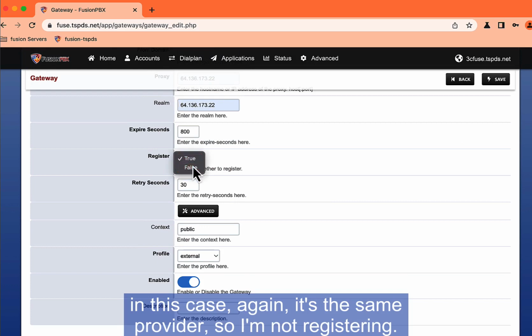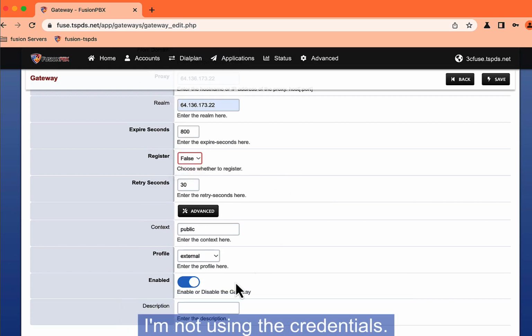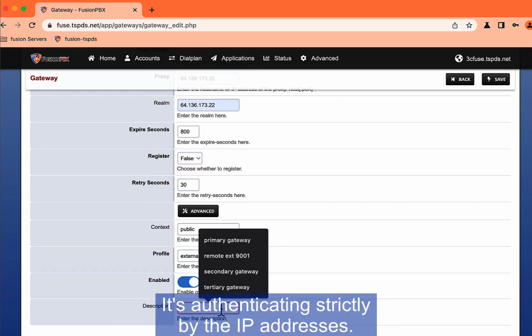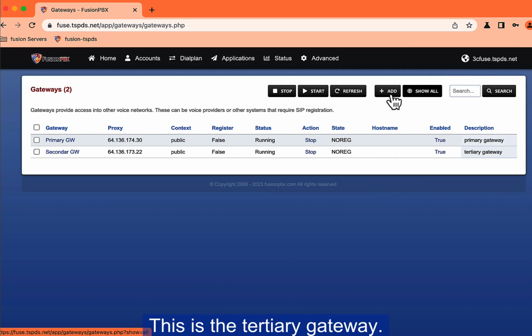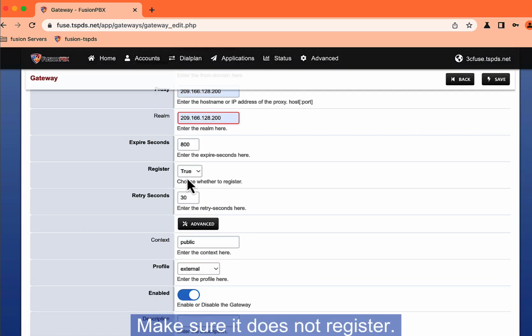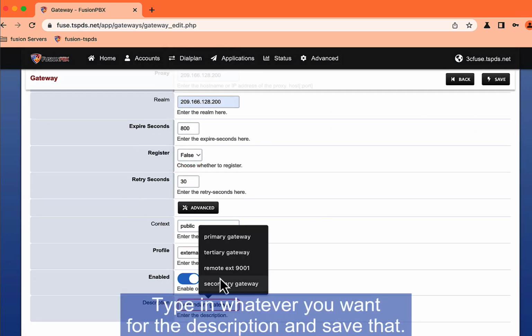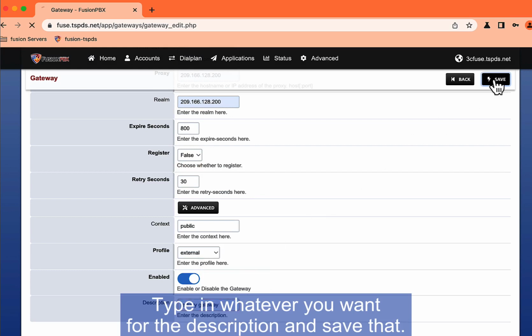And in this case, again, it's the same provider, so I'm not registering. I'm not using the credentials. It's authenticating strictly by the IP addresses. Okay, last one. This is the tertiary gateway. Make sure it does not register. Type in whatever you want for the description and save that.